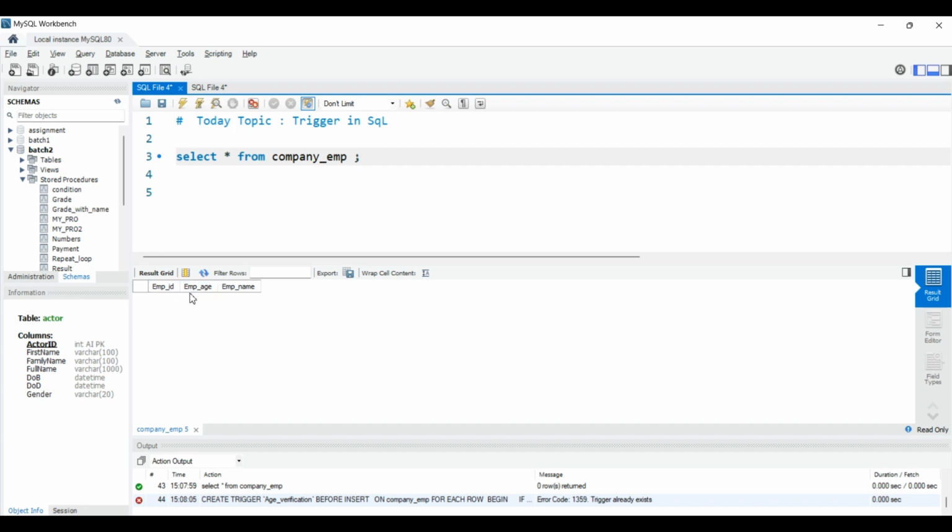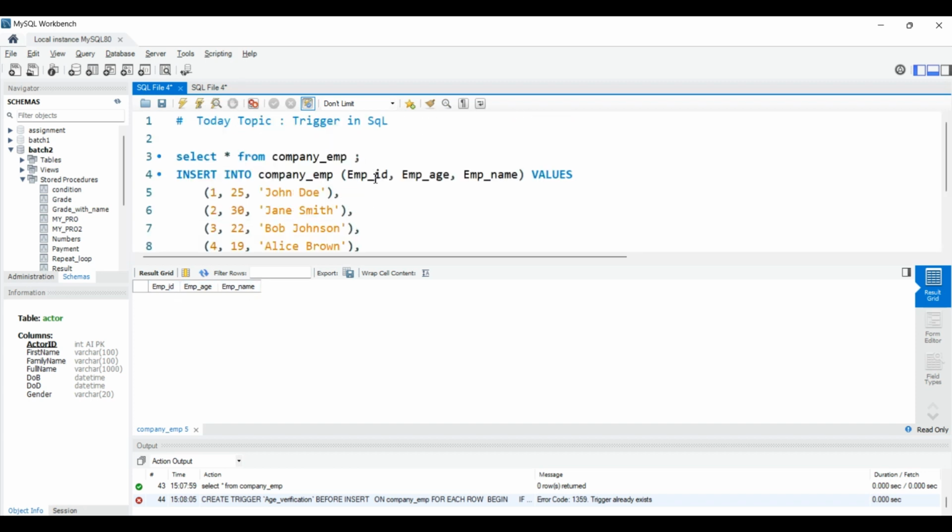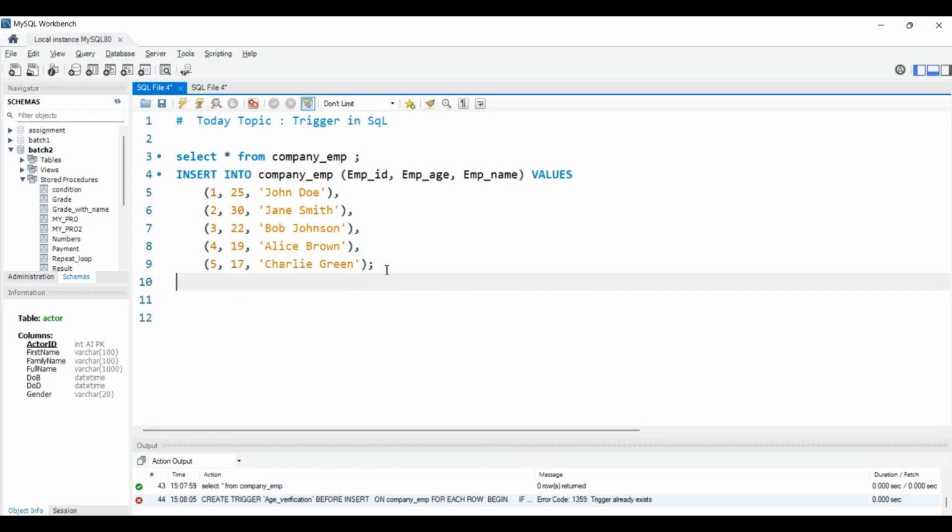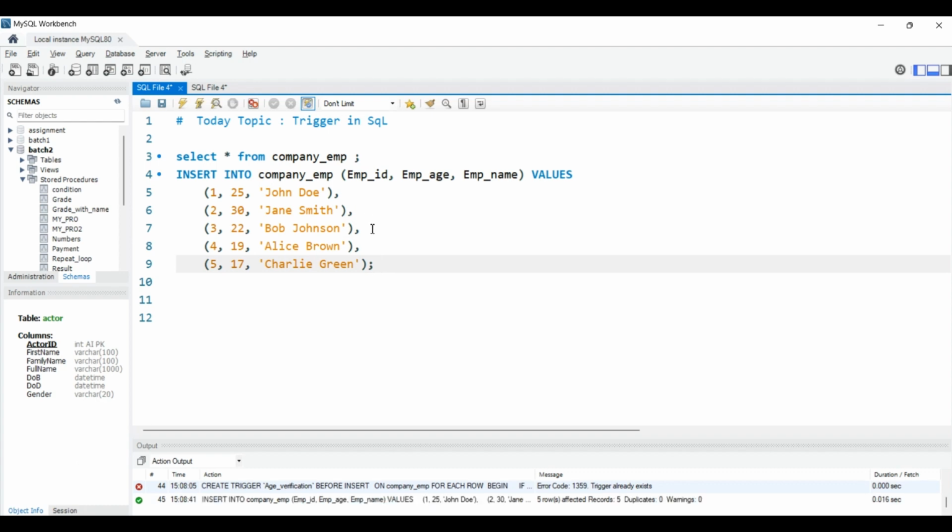We have employee ID, employee name, and age. Then we insert some records. Whenever we insert a record, it gets inserted into the table. But here I created a before insert trigger, and I have given some condition in it. So whenever I insert a record, the trigger affects what goes into the table. In this table I inserted a few values, like employee ID, age, and name.